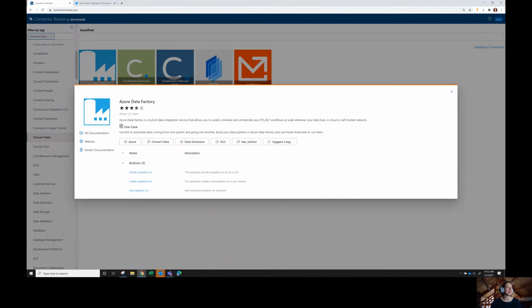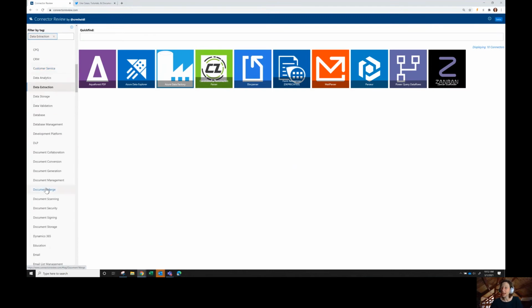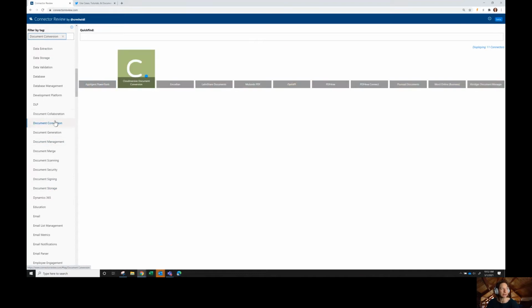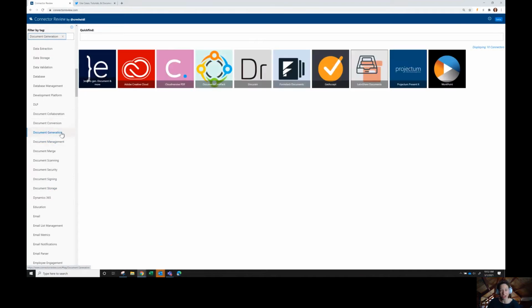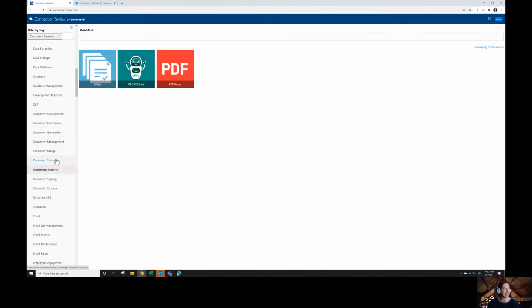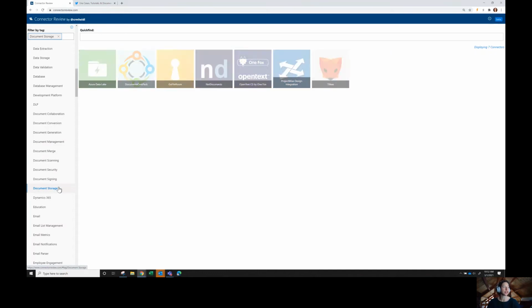So you can click into any one of these and just bounce around, like, oh, data extraction. Let me click on that and see what I have here. Some really interesting connectors here. There's a lot in documents. If you want to talk about something that has a lot of options for you, it's document management of any kind. So we've broken these out into collaboration, document conversion, document generation, management, merging documents, scanning documents, document security, document signing is a really big one, and storage.